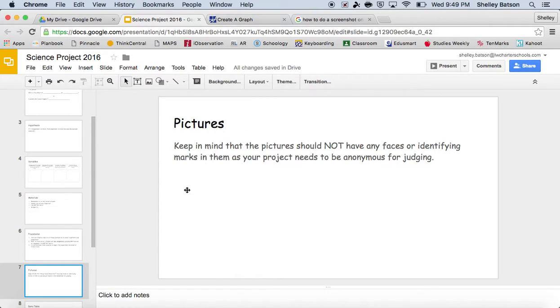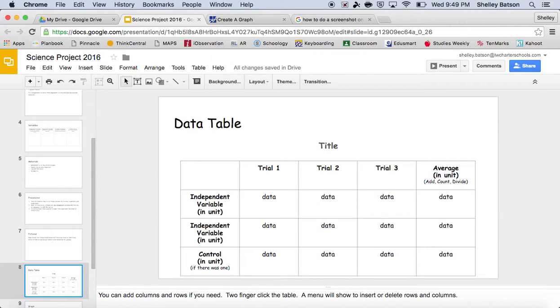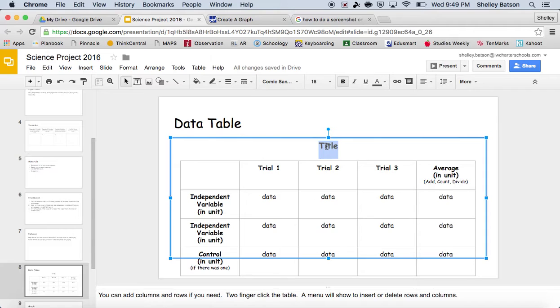Next, you can place pictures that you've taken along the way. Remember that pictures should not have any faces or identifying marks because your project is supposed to be anonymous for judging. Your data table. Okay, so you're going to want to replace the title with the title for your project.